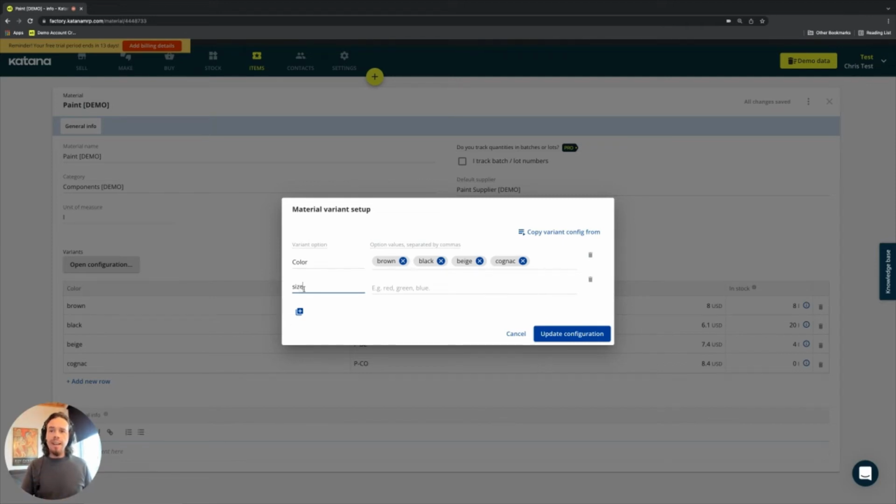If I wanted to, I can add different sizes here and simply put something like 1/2 gallon and 5 gallon. And what this will do is add that as a potential variant option value that I can use for these materials. So what you're getting in this case is a possible combination of 2 times 4 variant possibilities, which will give you a total of 8 variant option possibilities.